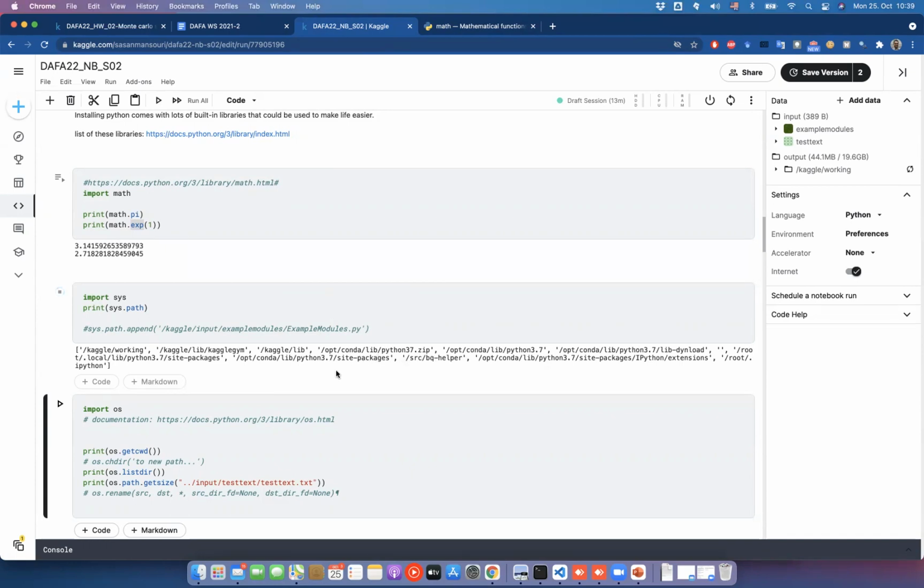If you have your module somewhere and you want to make sure that your module will be imported whenever you import it, no matter whether it is inside your folder or not, you need to append it to your path. You can see it here. I have this Kaggle input example modules path. I just append this, and then it will be in the path. Whenever I want to use these example modules, it will be on my path, so I can just import it without any error.